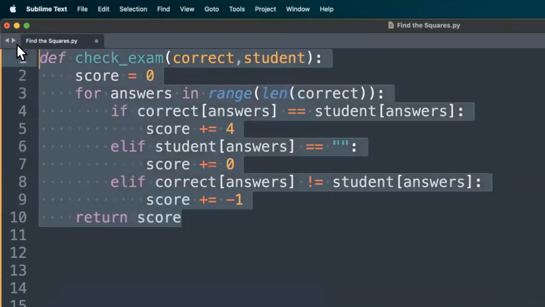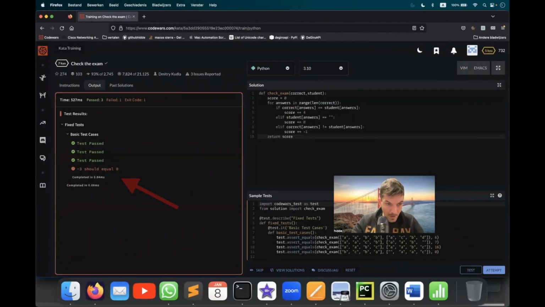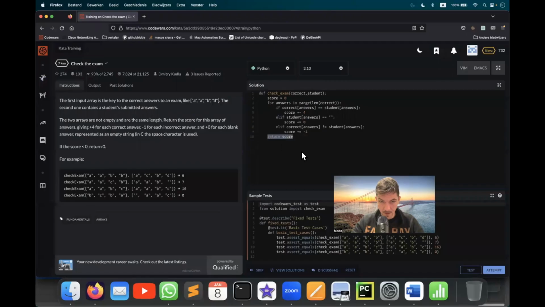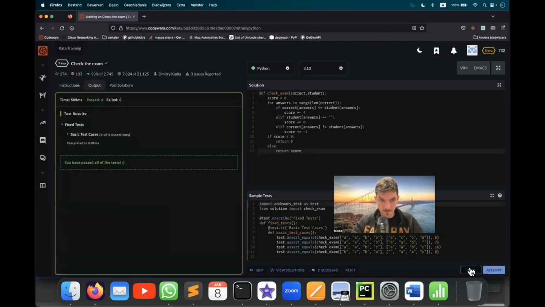Well, let's check this out. Minus 3 should be 0. Oh, well, there's another condition. If the score is beneath 0, you should return 0. So let's add another condition here. If the score is less than 0, return 0, else return score. Let's test it again. And there we go.